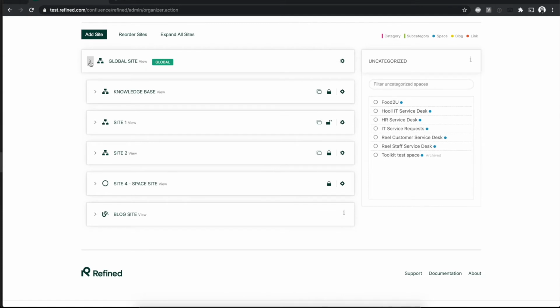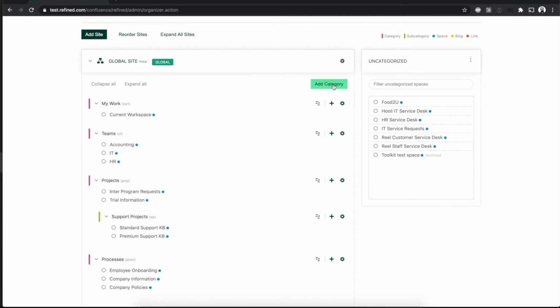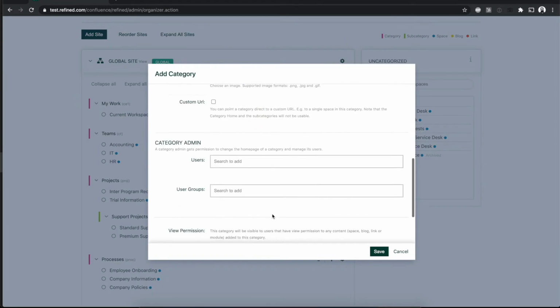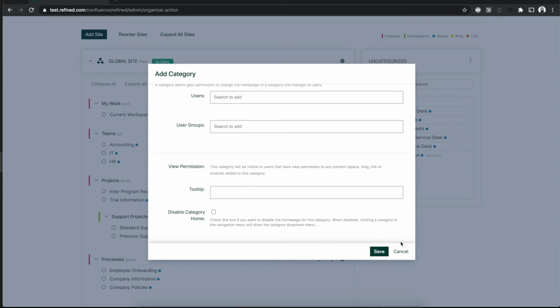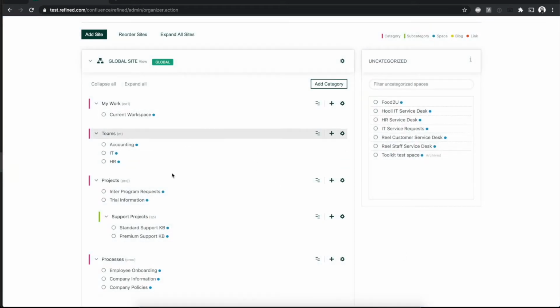But then within each site, of course, you can add categories as you could before. You can define custom URLs on those, view permissions, and so on. You can have subcategories under categories. So if I hover on an existing category, I can add a subcategory or a link under that.